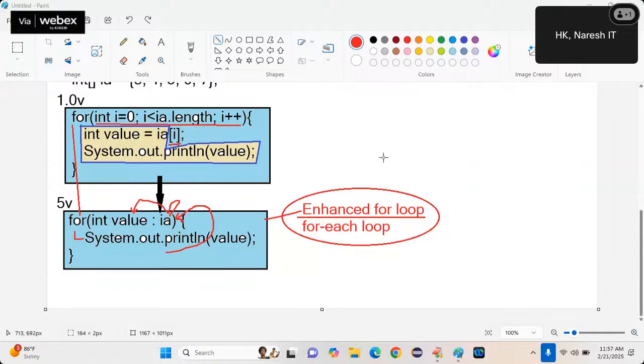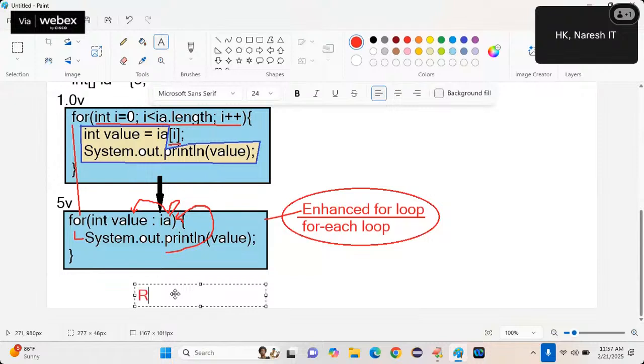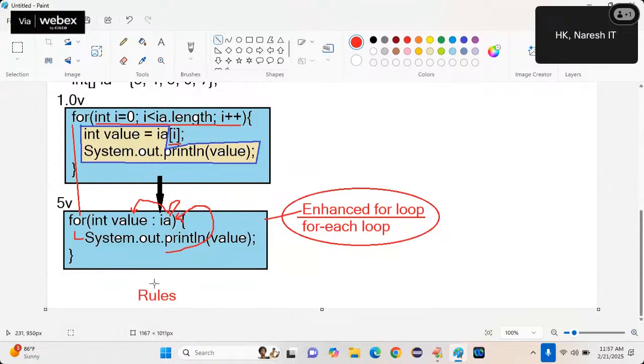Now, let's proceed with understanding. Few rules are there on for each loop. Rules. Few rules available. What are the rules? Rule number 1. If you see the syntax, you can understand automatically. Rule number 1. Can I use here any object as I like? No. Okay. There is a rule, ia.